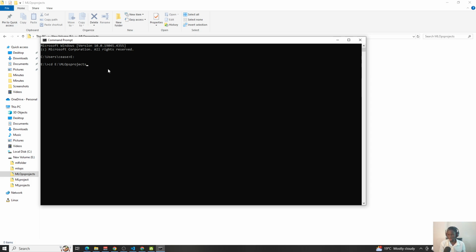Then we copied the file path, so I've just pasted the file path for that. When I execute enter, this is now when we do the git clone. So I'll just say git clone.